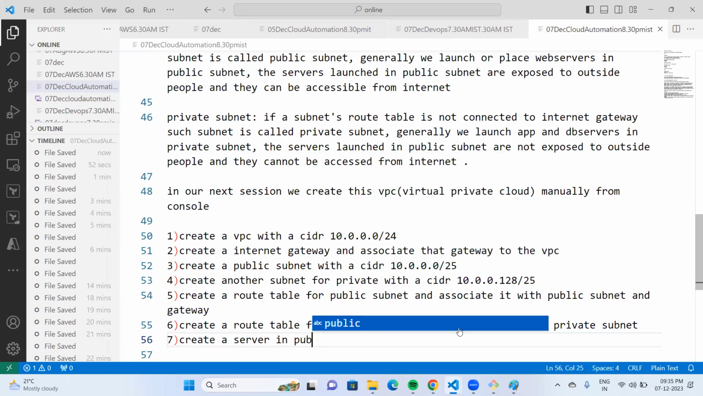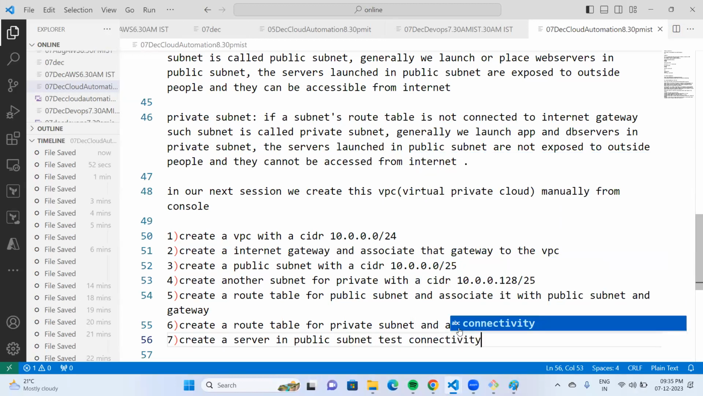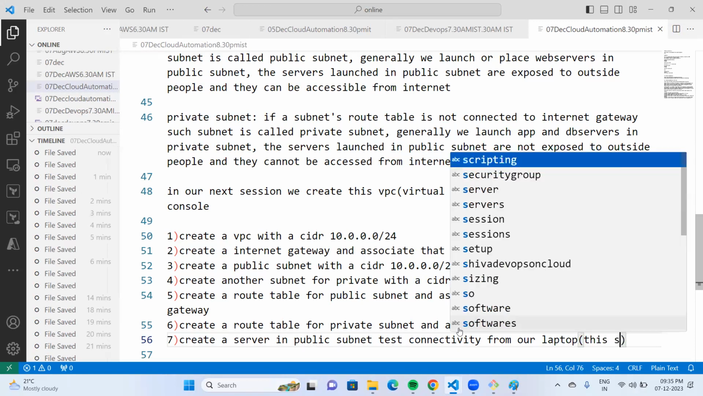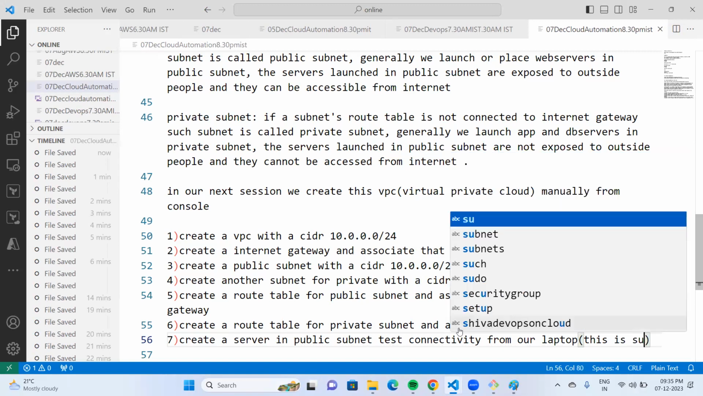Okay, next last step is create a server in public subnet and test connectivity from our laptop. This is succeeded because it is having route to gateway, right? So we are able to log in into the virtual machine because there is a route between our laptop to internet gateway, as public subnet is connected to internet gateway. This is succeeded.